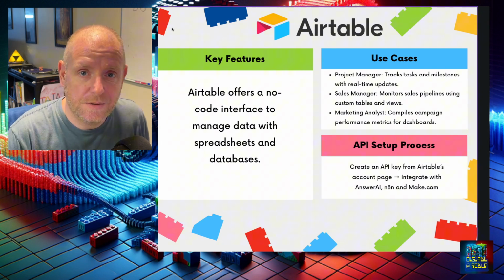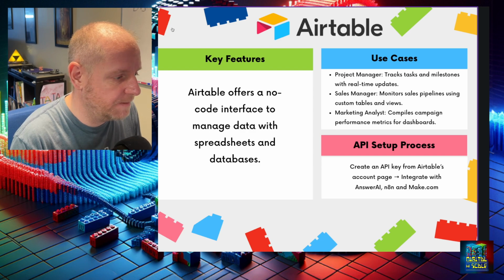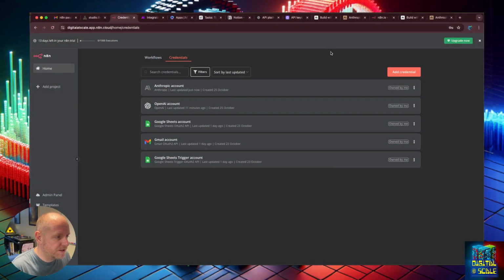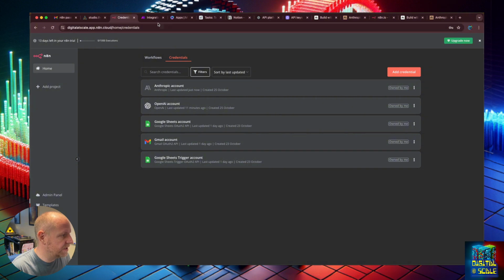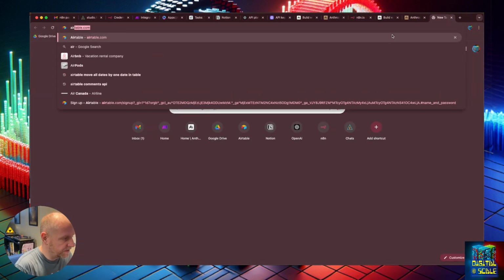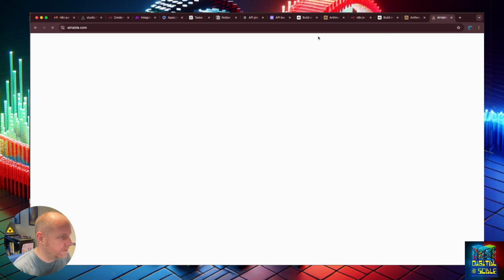So let's go in and set up Airtable. I'm not going to go too much into all of the different things you can do with Airtable just right now.